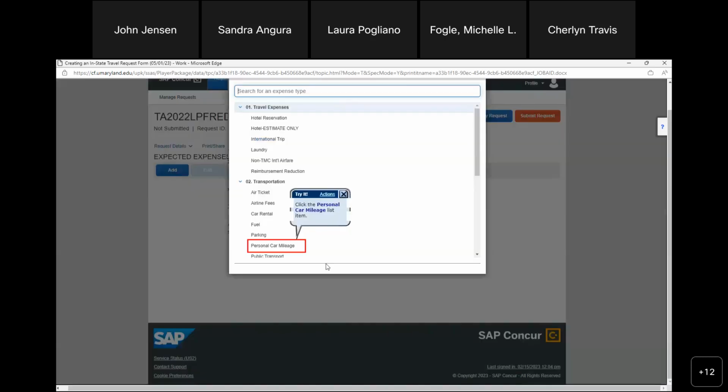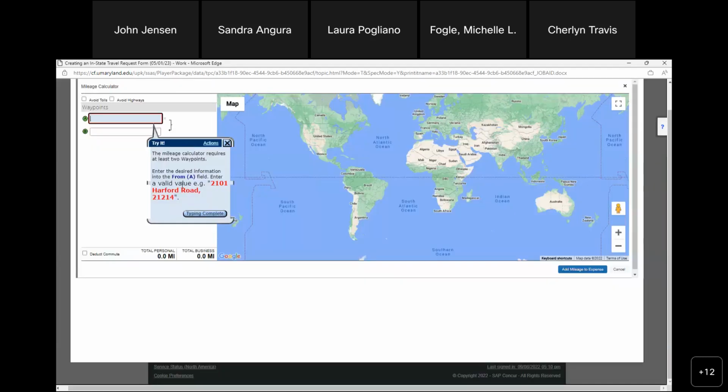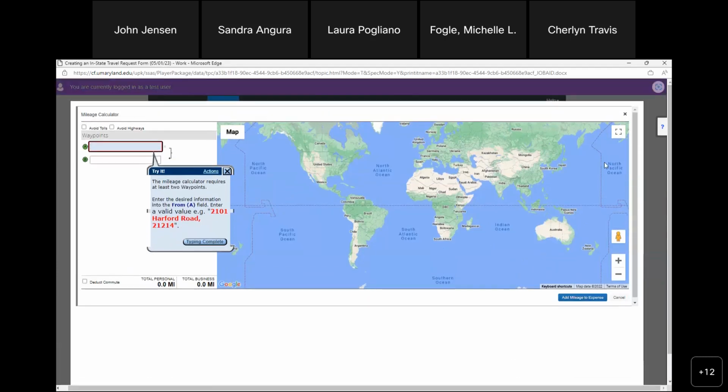I'm going to click add, and I'm going to select personal car mileage. Now we have this beautiful thing in Concur called a mileage calculator, and you have to use this. Have to, okay? Don't go out to a third-party website like Google Maps and do your mileage. So you're just going to click the link to mileage calculator, okay? Once you have your profile settings set up, like your home address and your work address, they will default into the mileage calculator for you.